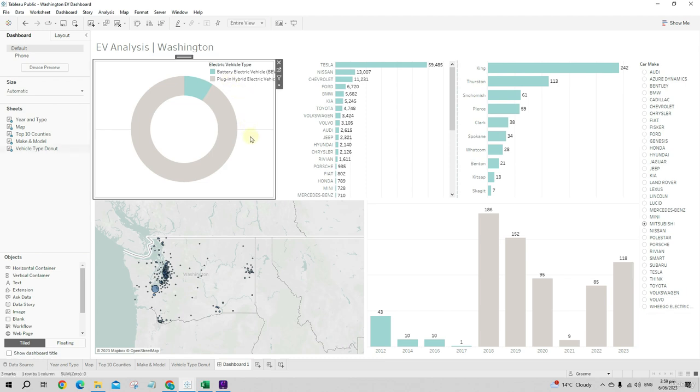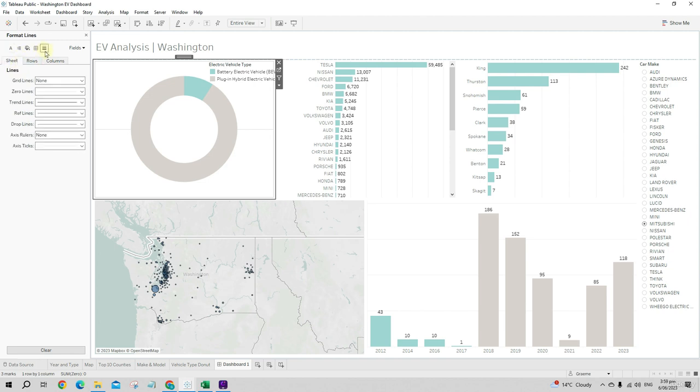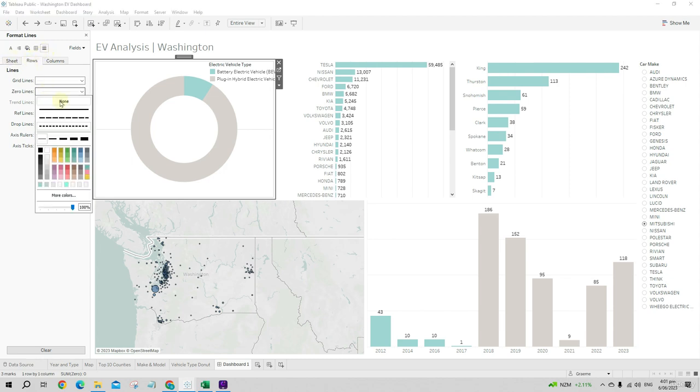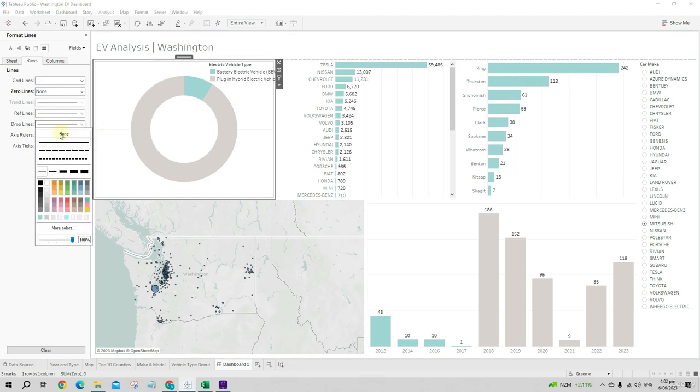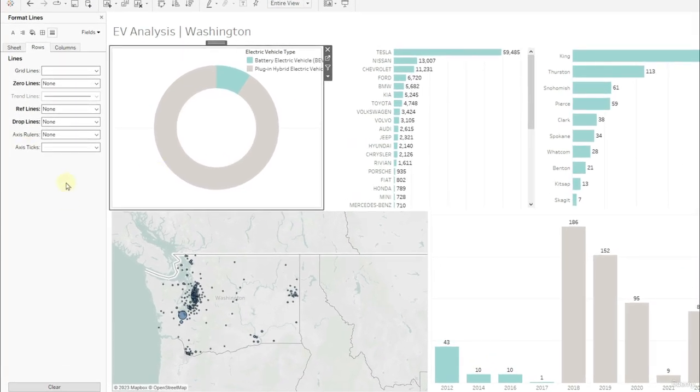can see both colors. And if we right click any chart here in format, you'll see all our formatting options just show up on the left hand side here. So what I would like to do is just remove the lines. You can see at the top we have lines, borders, shading, alignment and font that we can format. So if we go to lines and change it to rows, we can just remove our 0 lines here and also our drop lines.